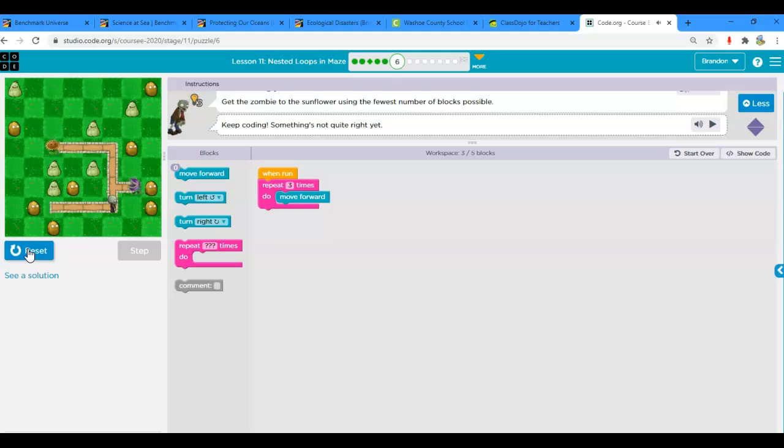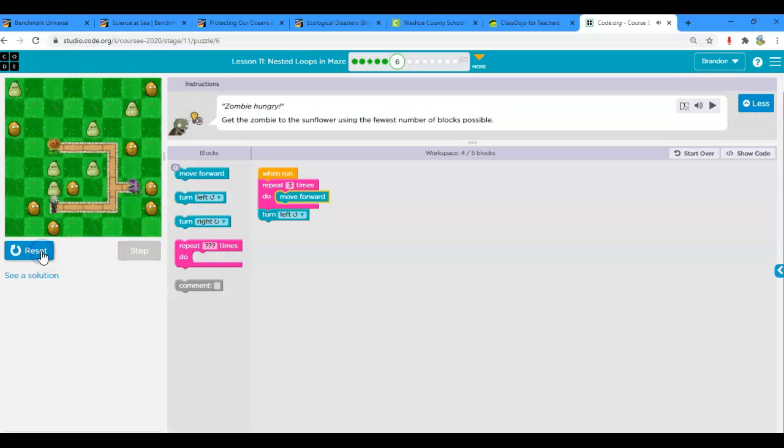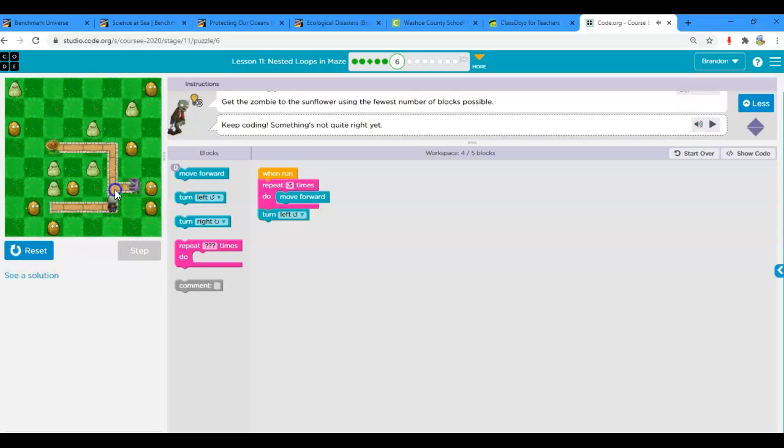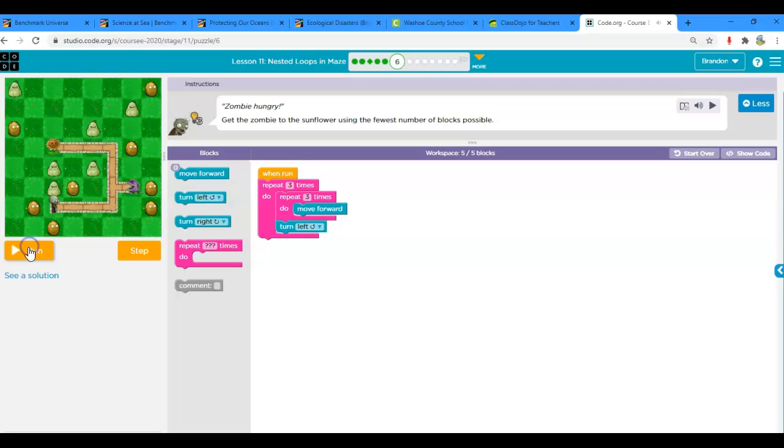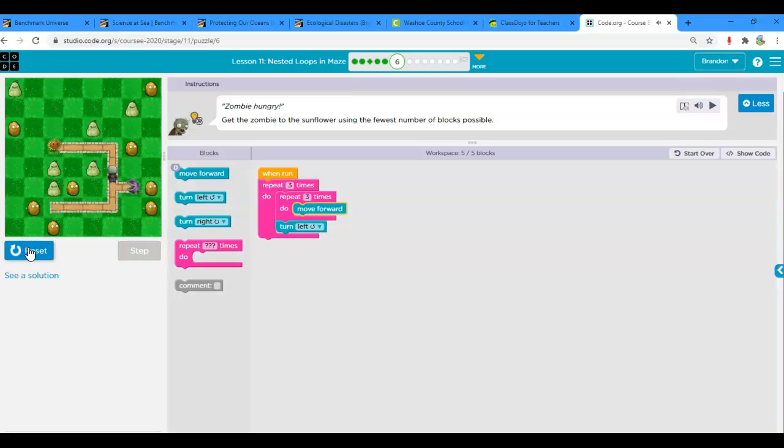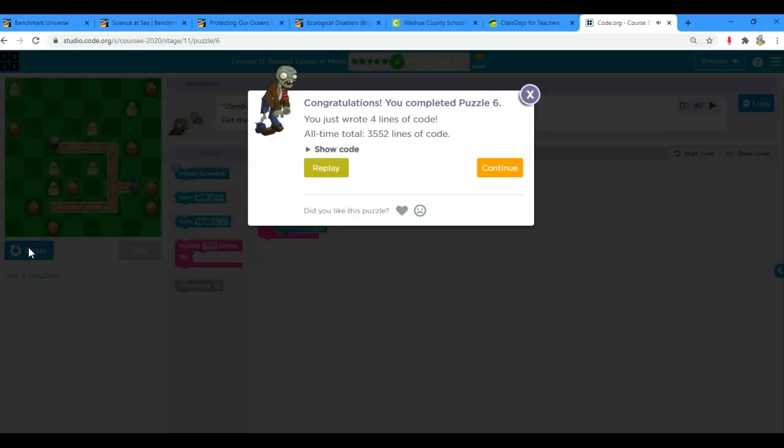And then what do we want to do? Well, I'm thinking I'm the zombie, and I need him to go up. So that means he has to turn left. So once he gets to the end of the pathway, he needs to turn left. And now what do we need to do? Well, he needs to go 1, 2, 3 again, and then he needs to turn left. And then 1, 2, 3. So it looks like this code right here needs to be repeated 3 times as well. So let's give that a try. Apparently, sunflowers have nice, tasty brains.